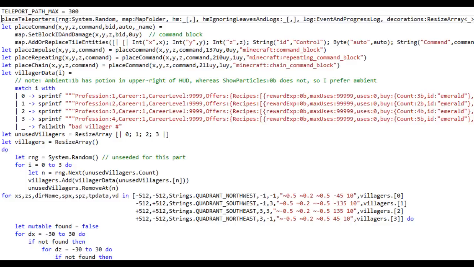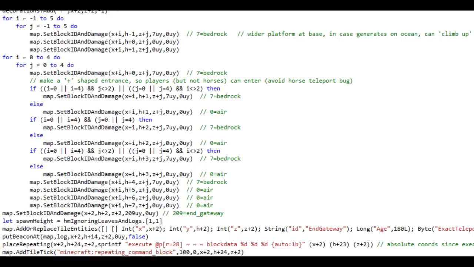Then if we go to a different section of the code, it's the part that actually builds the teleporter, the bedrock box. It builds a platform at the base and builds the walls and the sides. Originally I had them open so you could just walk right into the end gateway, but then I discovered a bug where if you were riding a horse and tried to teleport, you would run into various issues. I didn't want people riding horses into the teleporter, so I changed the entrance to be a plus sign shape that the player can fit through, but a horse can't because it's too narrow.